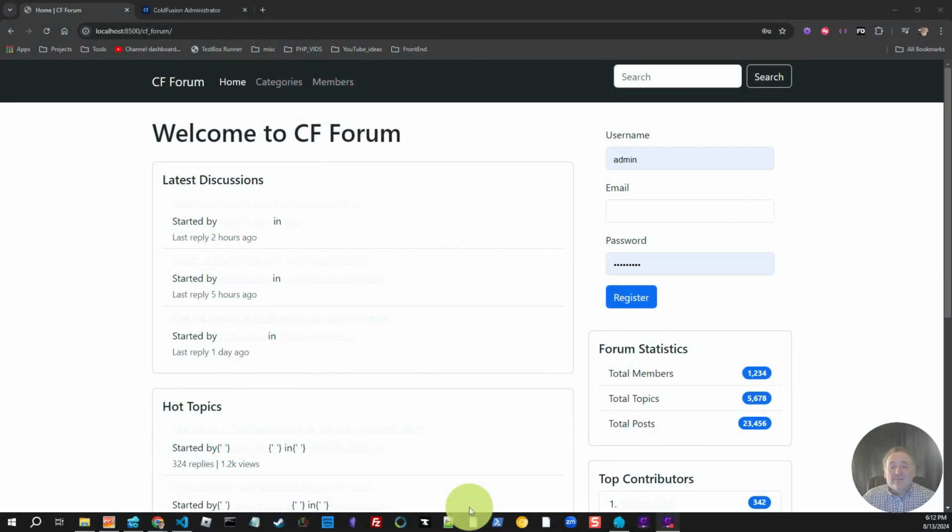This is Nathan Stanford. We're back to working on the CF form. This is a ColdFusion form that we're working on, and we're also including HTMX so that you can see how you can use ColdFusion and how you can use HTMX in your applications.